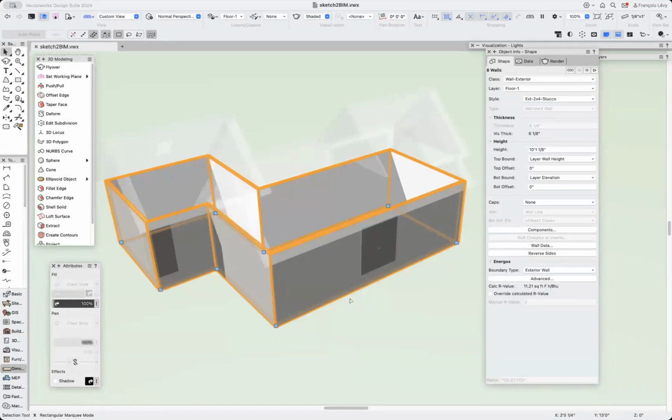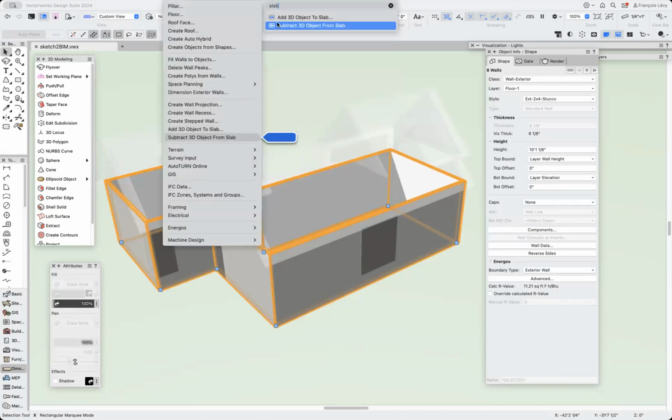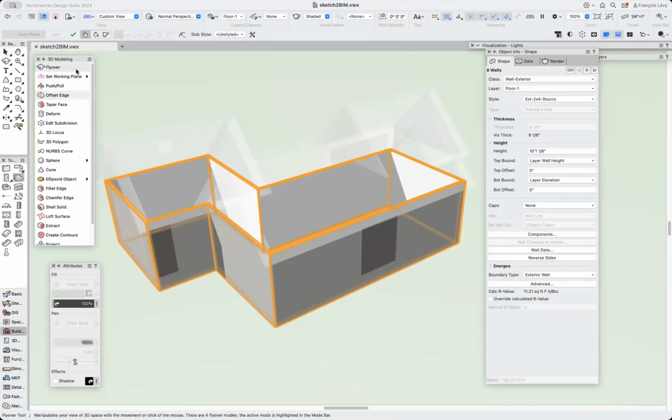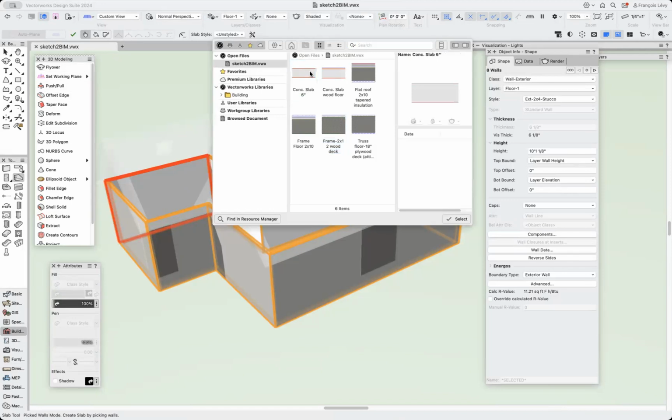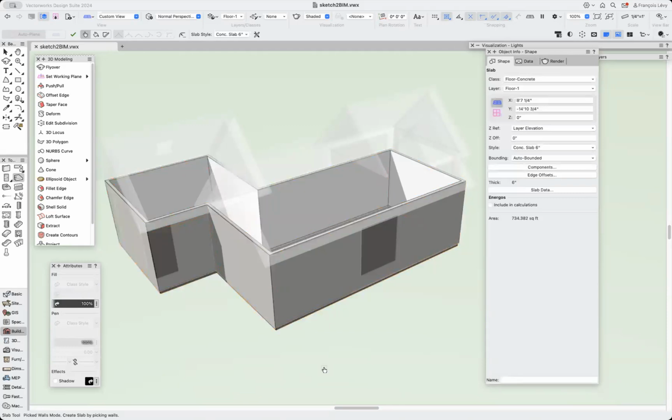Yeah. So once I have these walls, I can actually create a slab from walls. That's right. With the slab tool. There's my slab tool, and I can just pick some walls, choose my concrete slab, for example. I can pick all these walls. And it makes a slab.